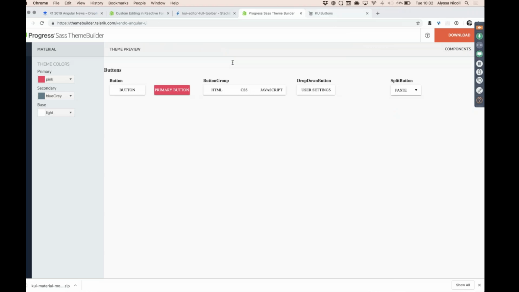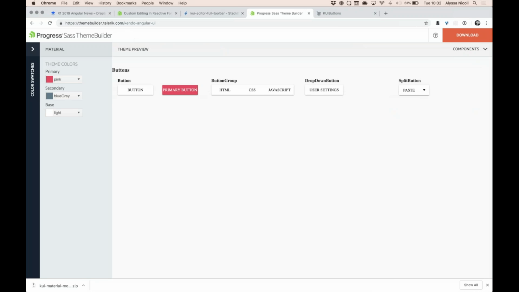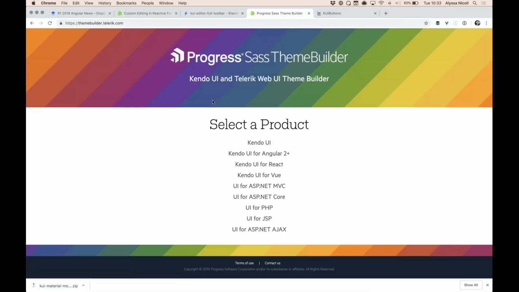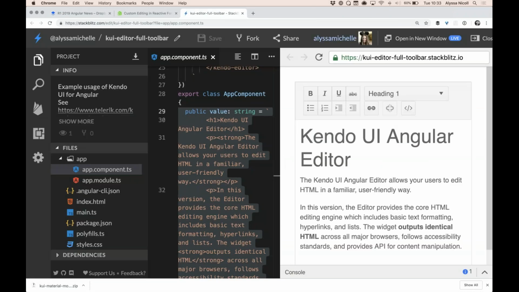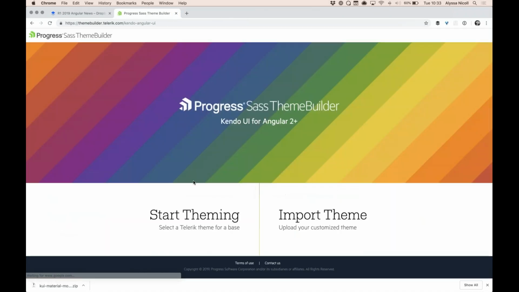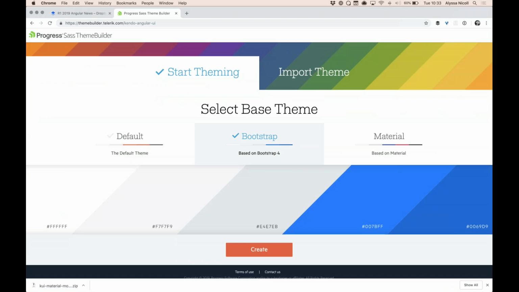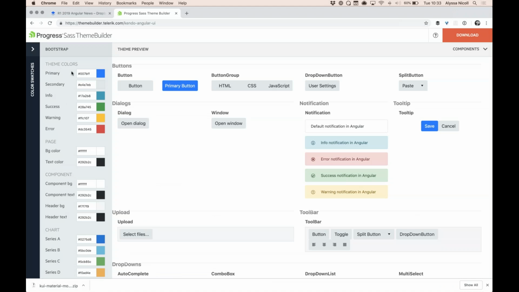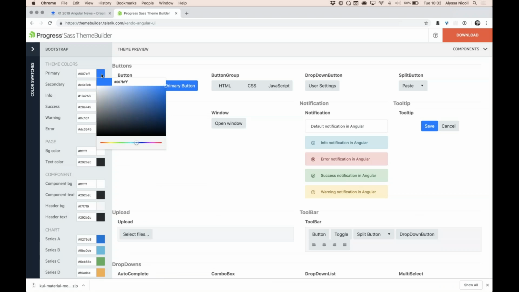And so the last thing I want to talk about is, if you're using the theme builder right now for our material, the material theme itself is pretty basic, so there's not a ton of options for customizing. But if you go ahead and use one of the default or the Bootstrap themes and start theming, you'll see that you have a ton of options over here to customize. And of course, you can not only select from the color swatches, but you can use hex if you'd like, or our color picker.